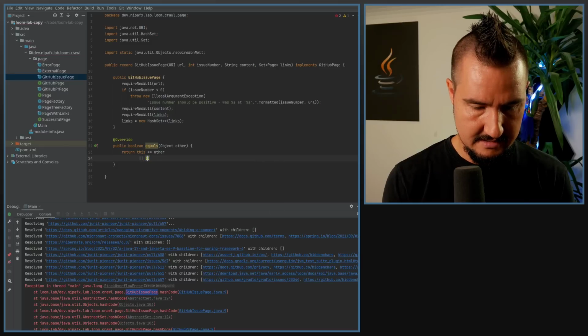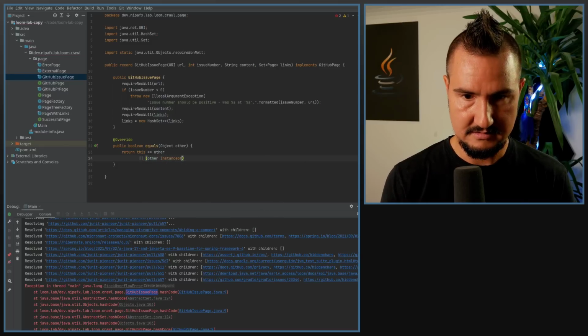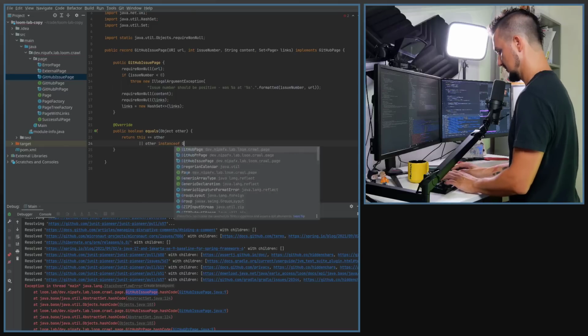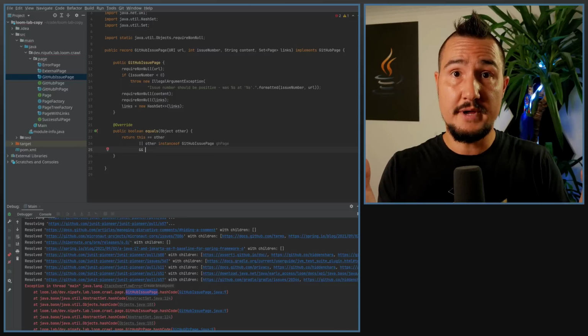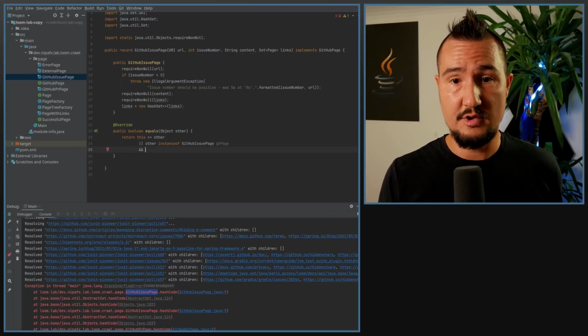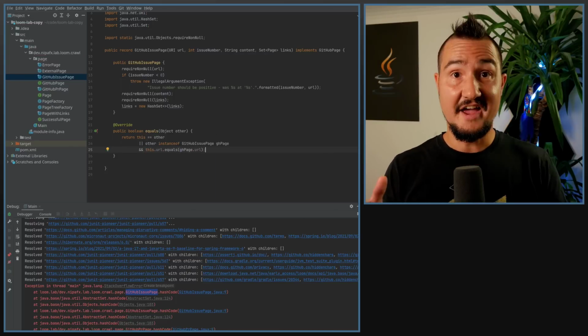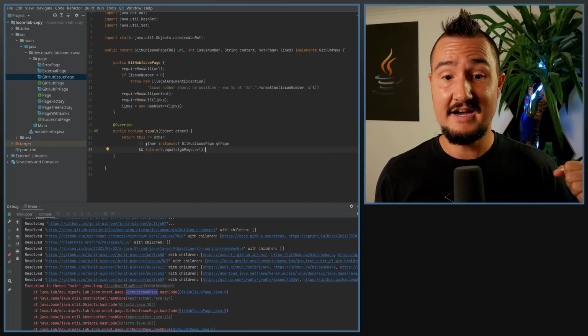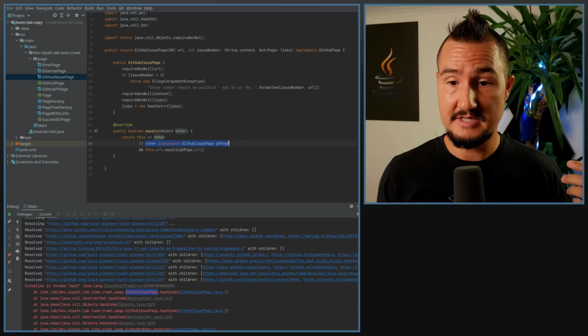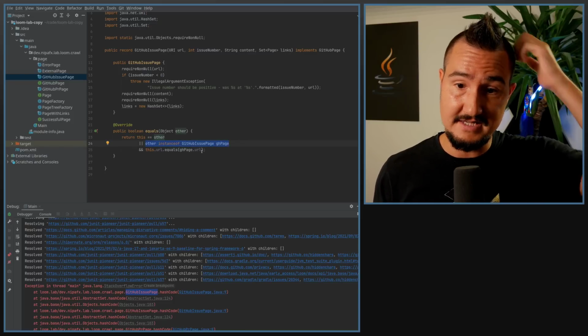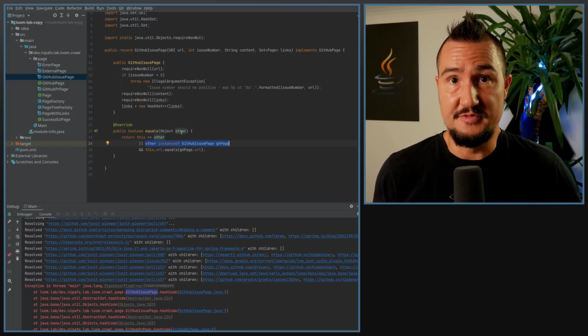So let's say other instance of, and if it's also an issue page, we just need to compare whether the URLs are equal. And that's all. That's the entire check. Null elements are also discarded because null does not pass the instanceof check.